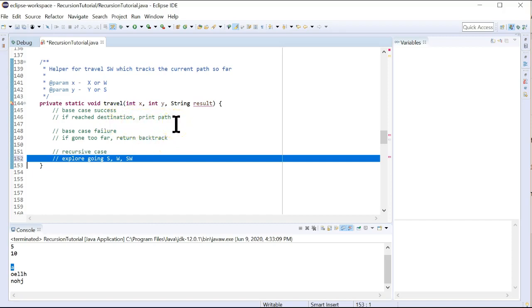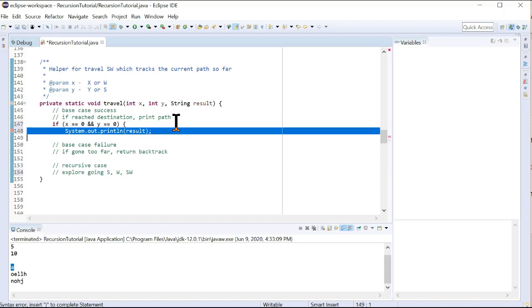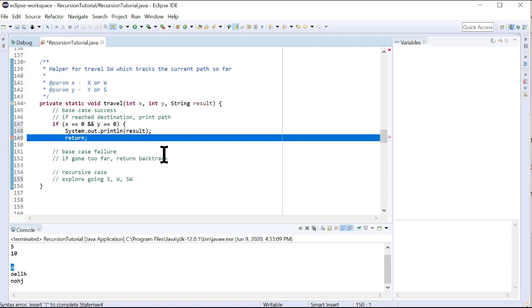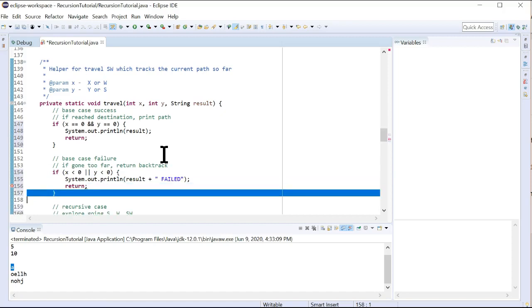How do we know that we've reached our destination? Well, that's just 0, 0. We need to check both x and y. And if we have met both x and y being 0, we want to print the path out. So that base case failure, similarly, we're going to check if either the x is less than 0 or the y is less than 0. We need to just return. We're not going to print anything, and I'll show you where we're going to return into. Okay, so here I'm going to print out failed, and that'll help you see what's going on.